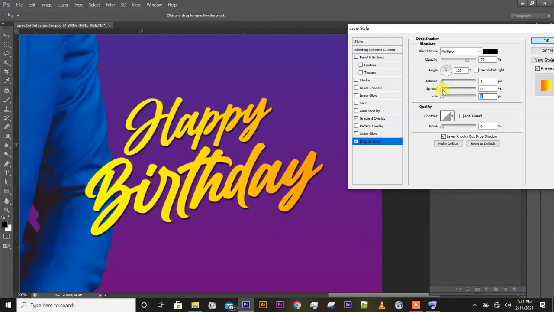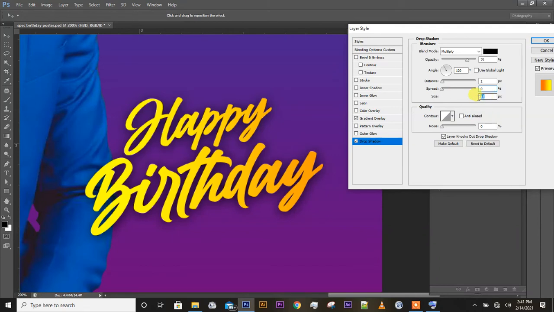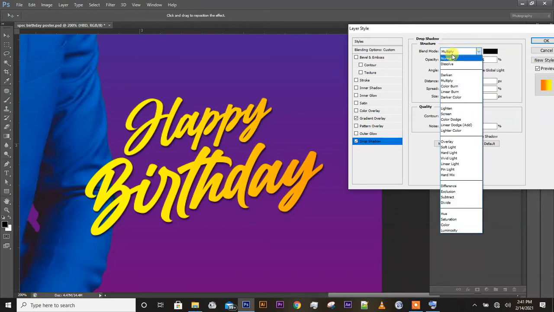The spread is for the thickness of the shadow. So let me just go ahead and increase the size again so you will get the picture of what I'm talking about. Do you see how thick that is? So if I were to drop the spread, you will see that it will become softer. Right. So we're going to have the spread set to 0, the size set to 3, and then the distance set to 2. And I'm going to have this blend mode right here.